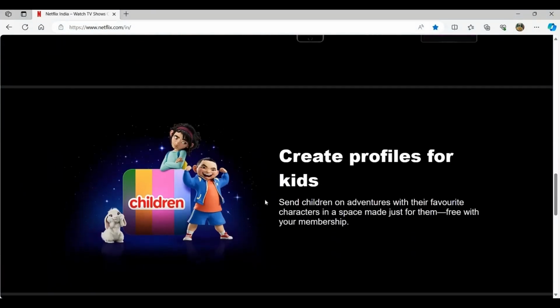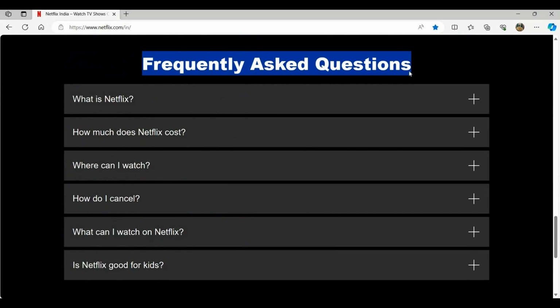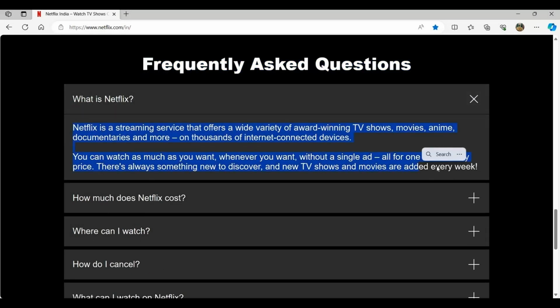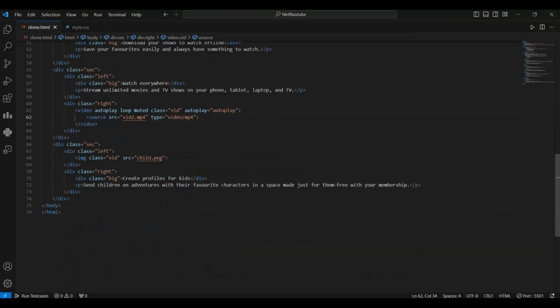So you can see that there is one heading over here. There is a div, and it contains the 6 questions. And when we click on this, we get the text. There is a text over here. So let's move. Now just create div.queues.